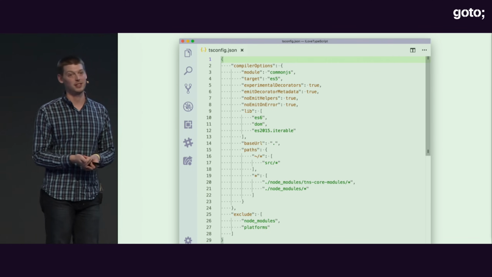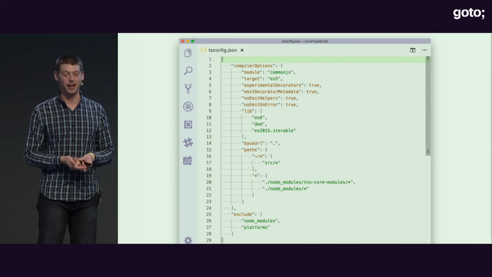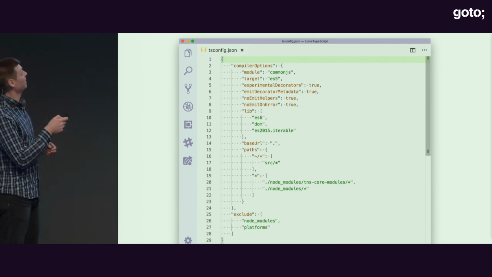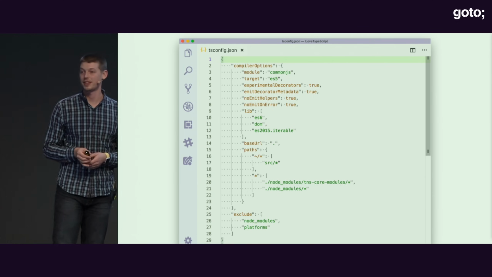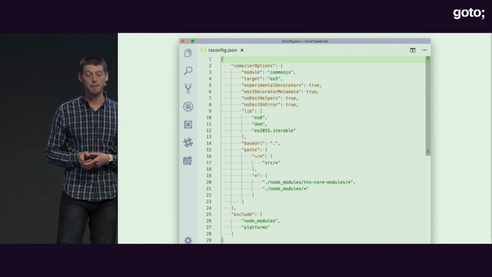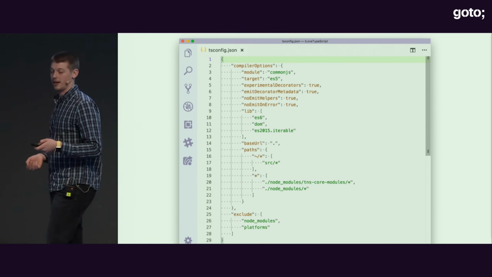TypeScript will have new versions. They will change things about their configuration files. And personally, I've used TypeScript for years at this point, and I couldn't tell you what a third or a half of these things are even doing. So it's just something to be aware of.